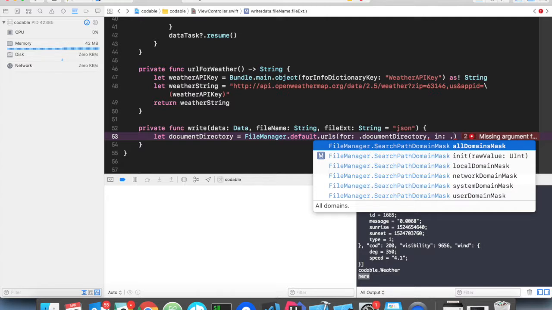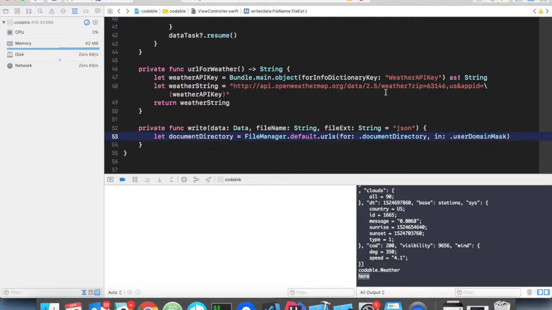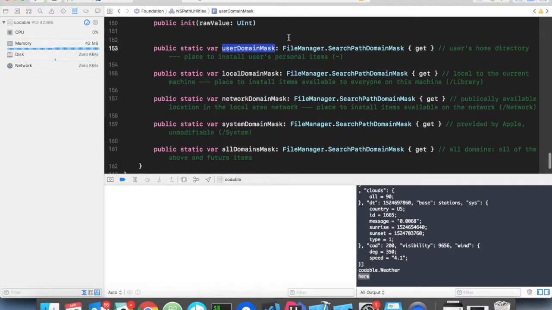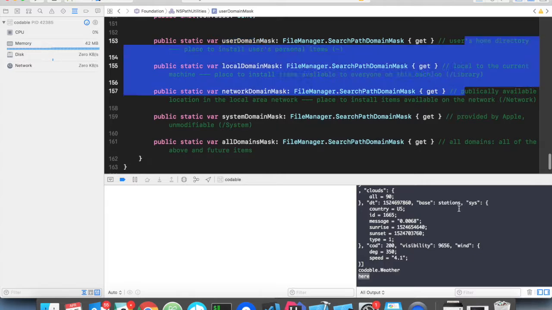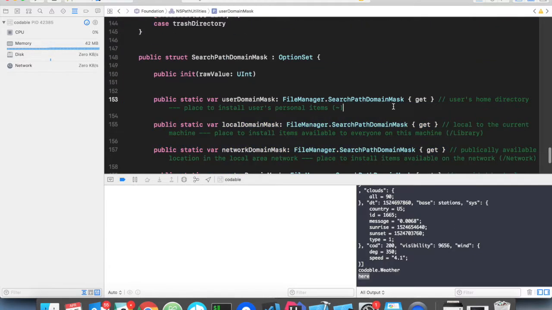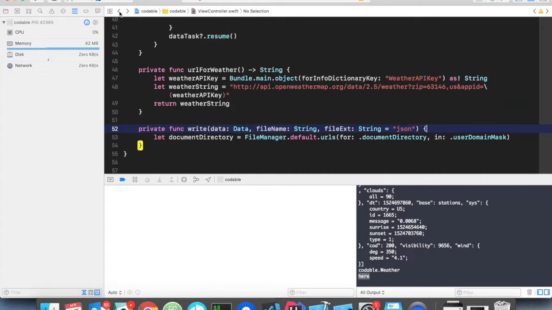And then here, I think I was thinking about this one. So you want to use user domain mask, right? And this here, you'll actually get some comments of like what each of them are. So that's kind of useful. They don't have anything for the directory side, but yeah. So we have our document directory now. What do I do after that? Now that I have it.